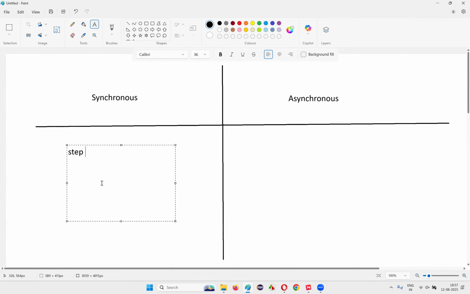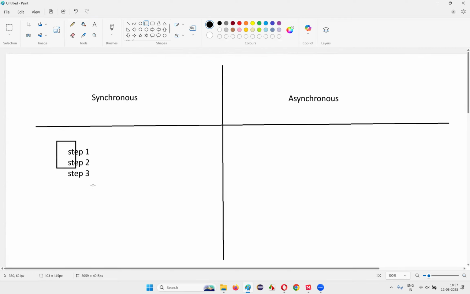This is line one of the program. This is line two of the program. This is line three of the program. In the case of synchronous behavior in programming, when you run this code having these three steps, after line 1 is completed, then line 2 will get executed. After line 2 got executed, then line 3 will get executed. This is what is called synchronous behavior of running JavaScript programs.